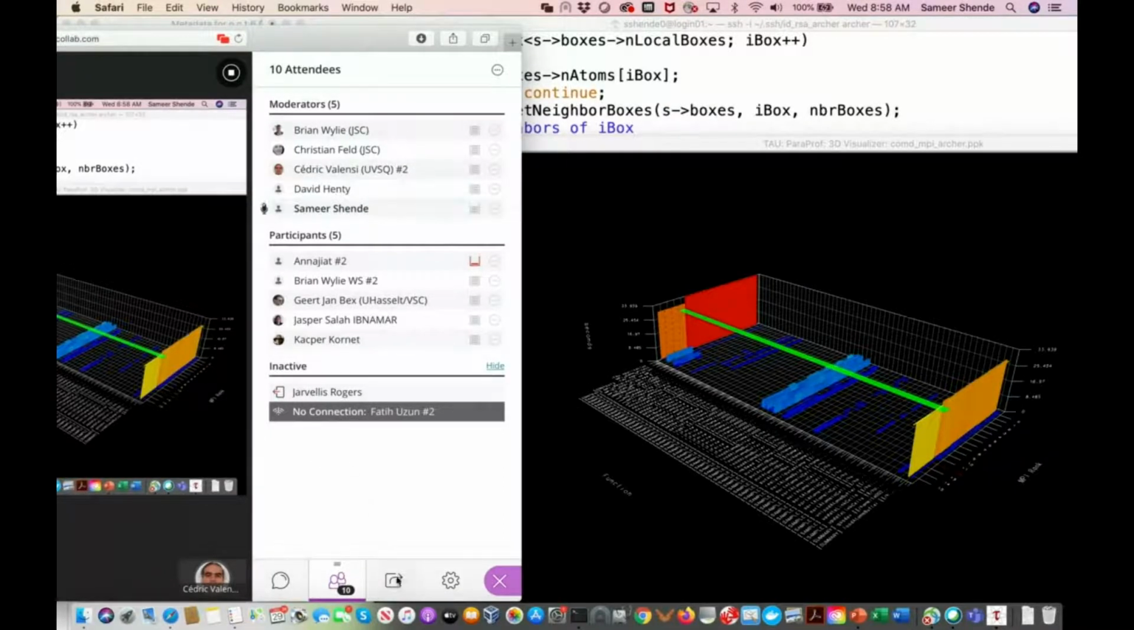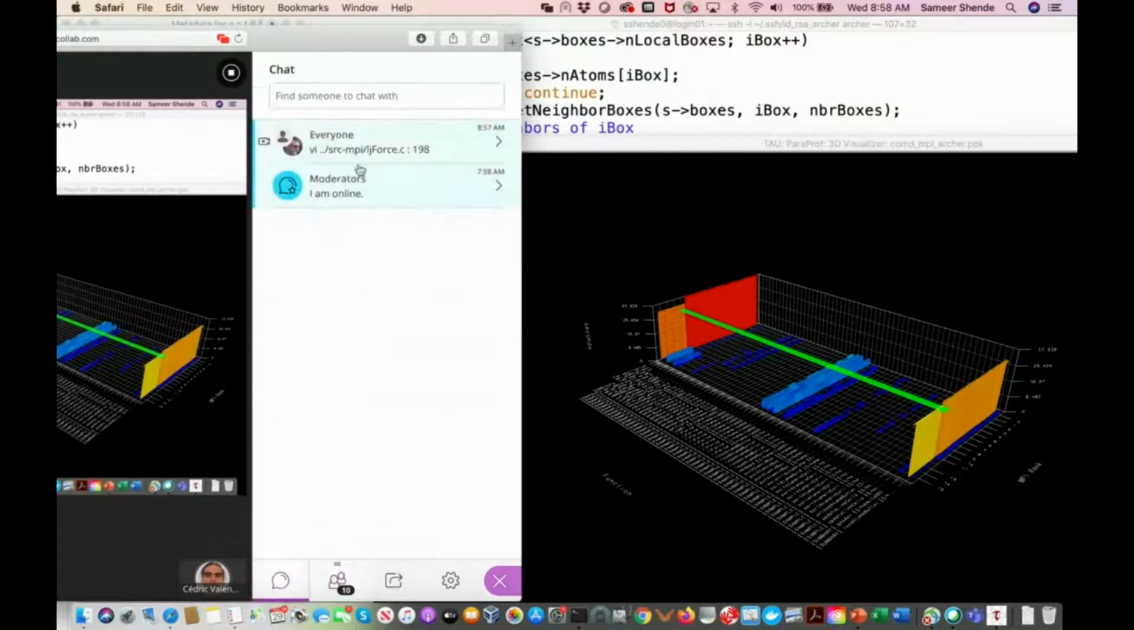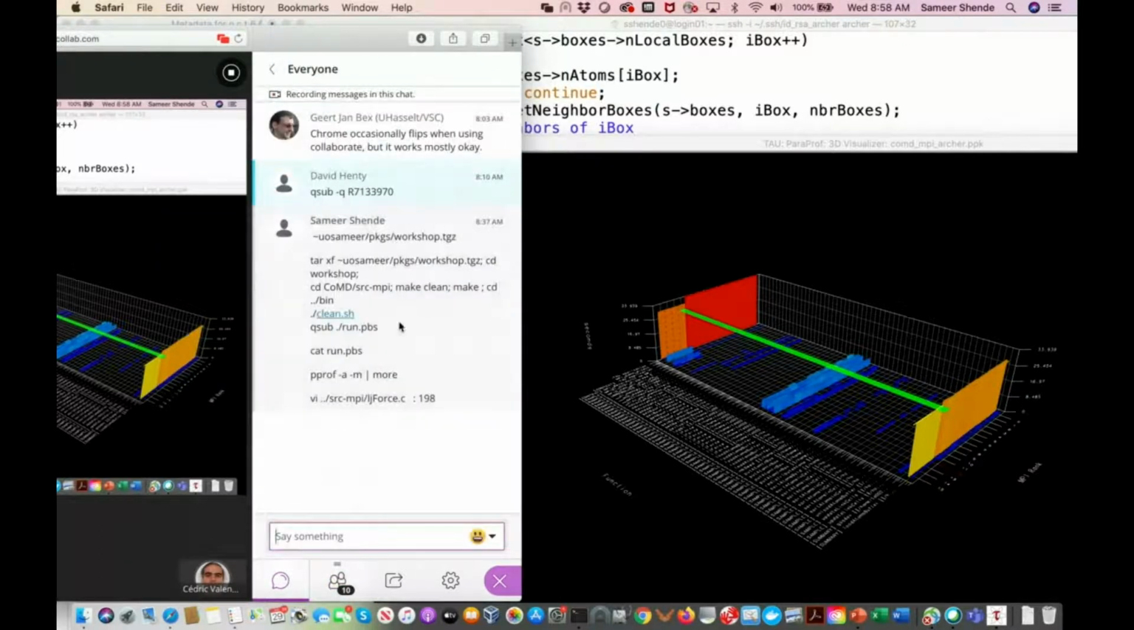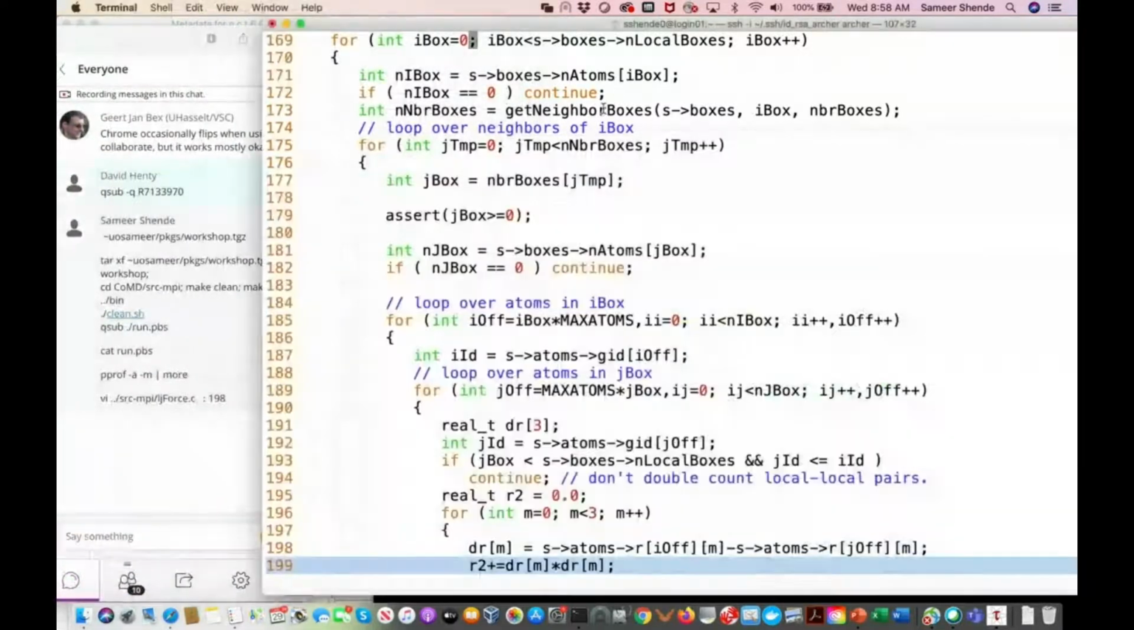So let me know if I can answer any questions about this particular CoMD app, the NAS parallel benchmark app, or any other issues you may be having with your own applications. You can just use tau exec to launch your code, just as I did here.